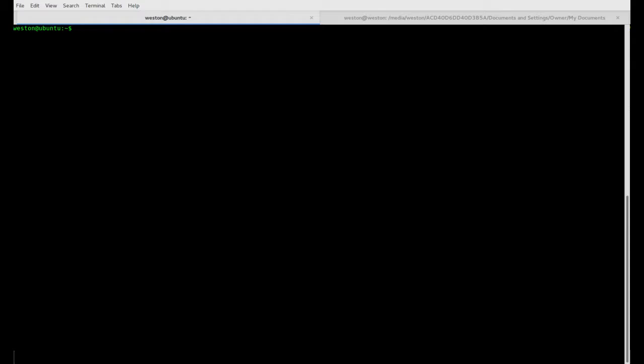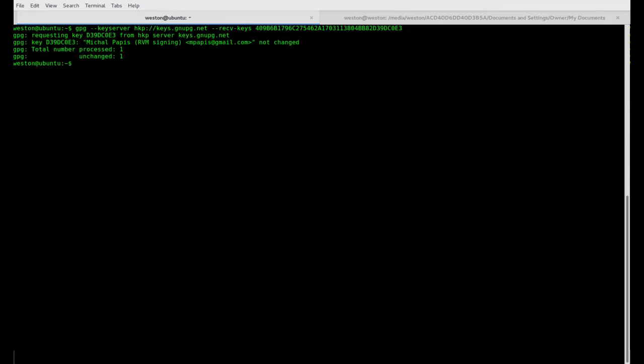So first things first, you're going to want to grab the signature file and add that. Just grab this from the description below. And once that's in there, then you can run the following command: curl -sSL https://get.rvm.io and pipe that to bash -s stable.